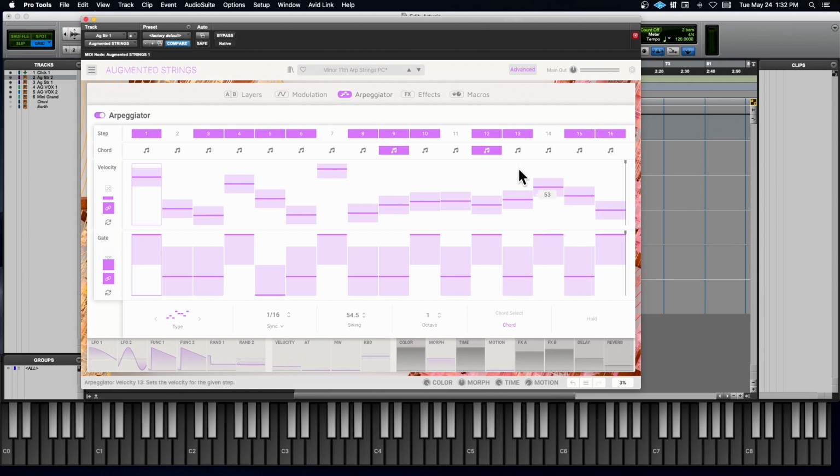What you can do is simply play a chord, hit the hold button here, and let it rock. Let's take a listen.